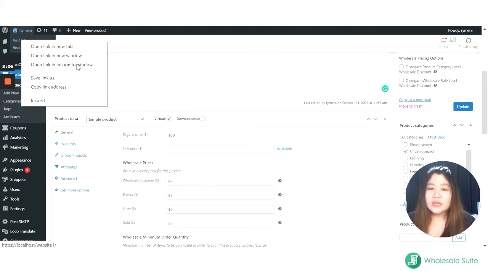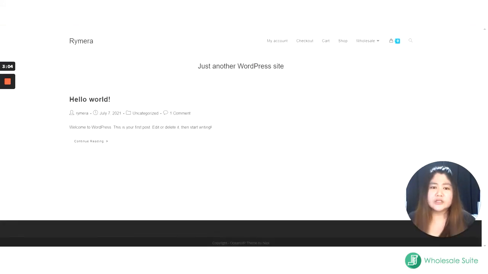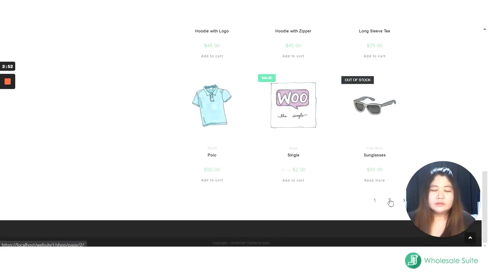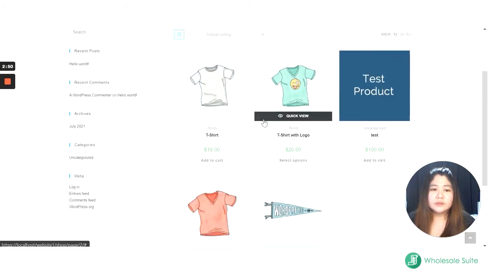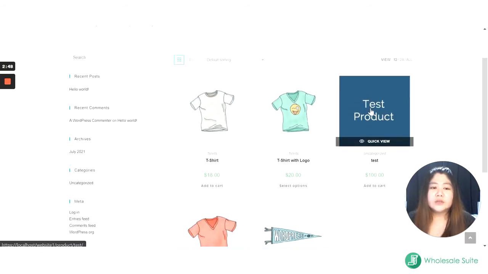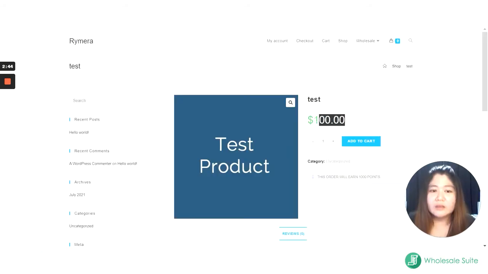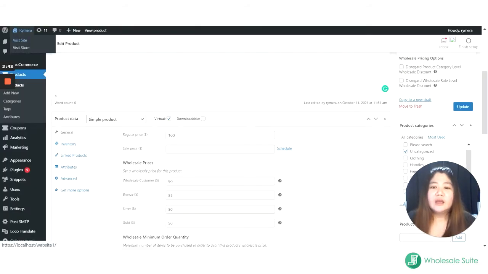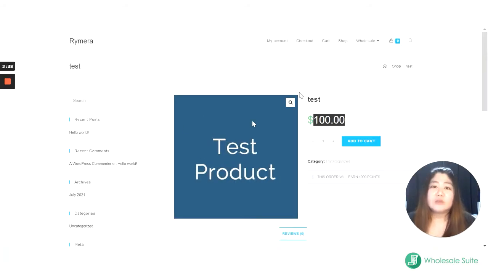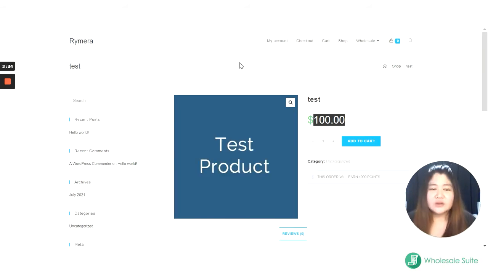Let me visit the site and let me log in as a customer first, or as a regular customer. Let me just check. Let's go to shop and let's check the test product here. Okay, so here's the test product. If you could see, the price shows 100, because the regular price is 100, and currently I am not logged in, so I am just a visitor on the site.